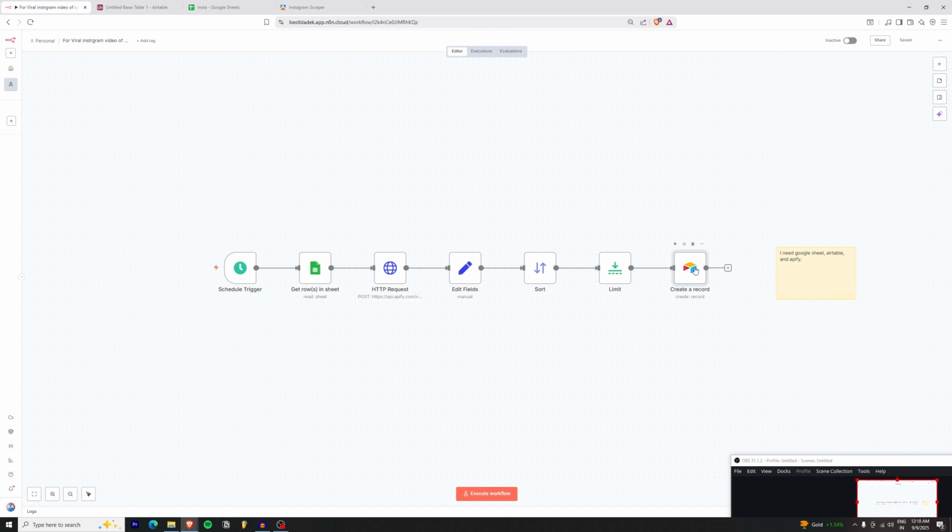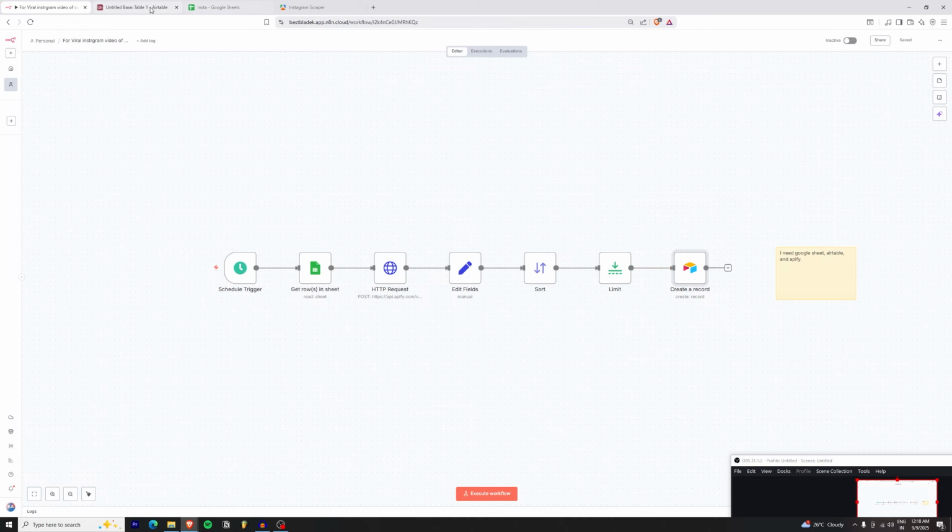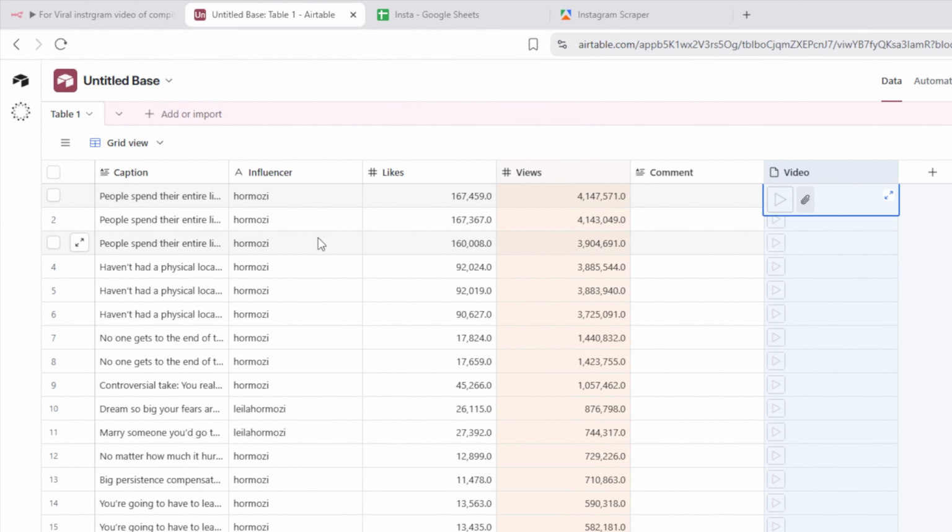Once you do that, once you connect your Airtable, you will automatically get all your columns over here, and you drag your variables from your schema to here, and that's it. You will get all your competitors' data over here.